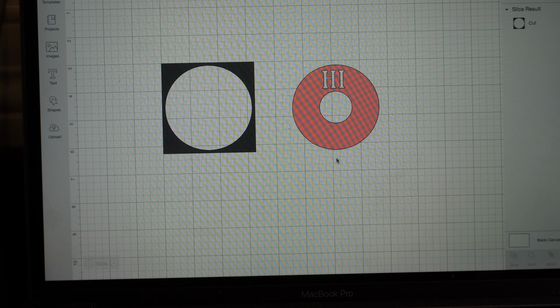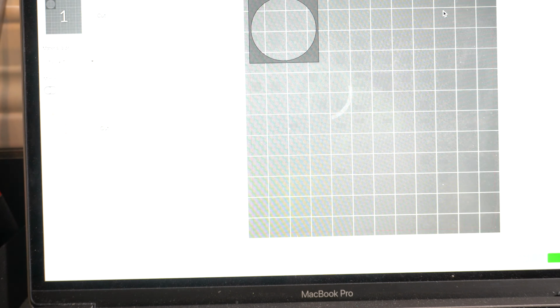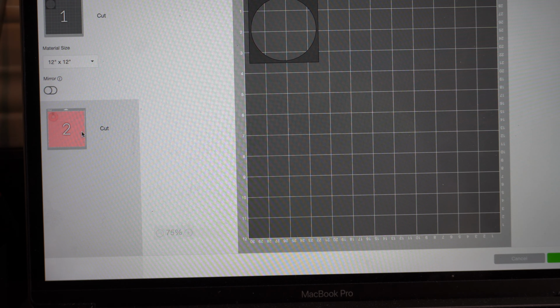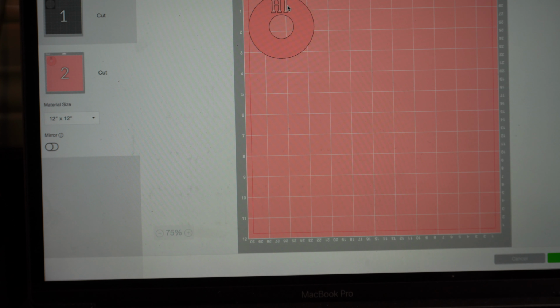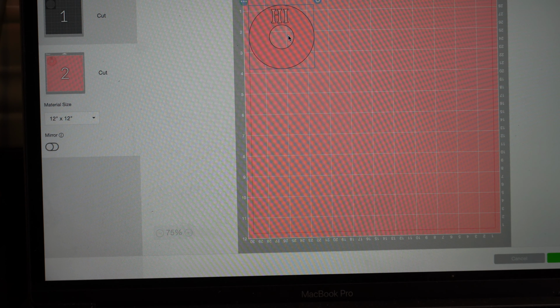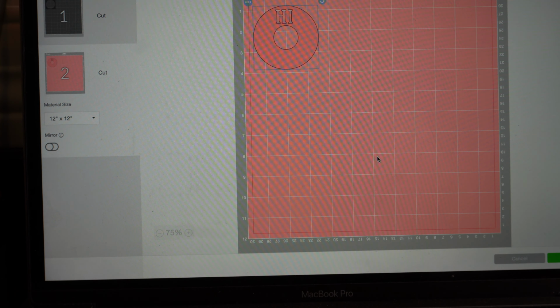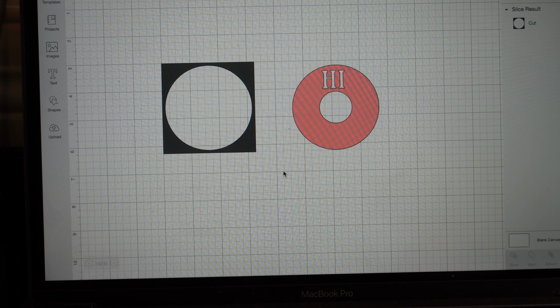And when you go to cut, I'll show you the final product on that. When you go to cut, you can see that your H and your I is basically stamped into that donut. How neat is that? It's pretty cool, huh? All right, that's that. That's how you use your slicing tool in Cricut Design Space.